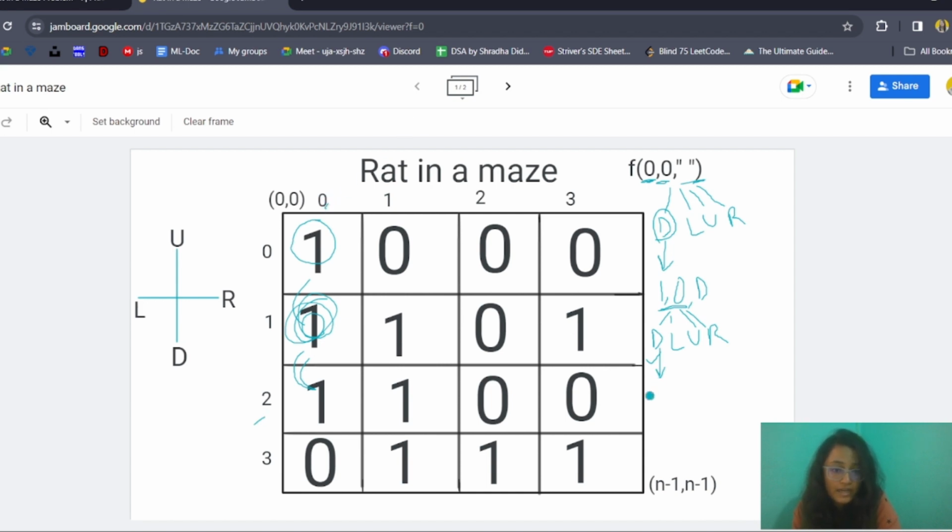So we are at an index of 2 and 0. And what is there in our string? Firstly we have added D, and then again we have added D, and then again D. Got it? Now from here we can again have four different cases. We can either go to D, or go to our L position, or go to our U position, or go to our right position, right?